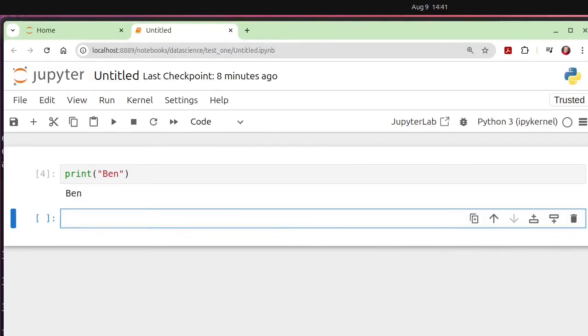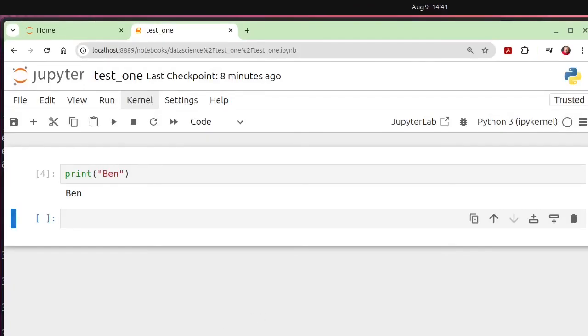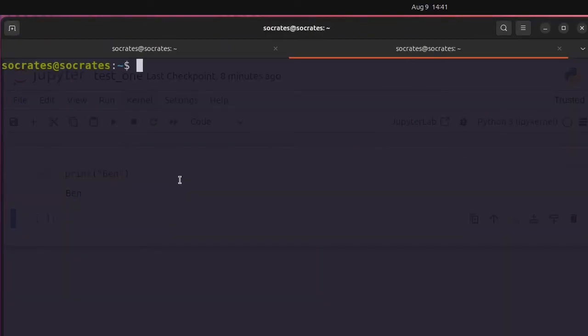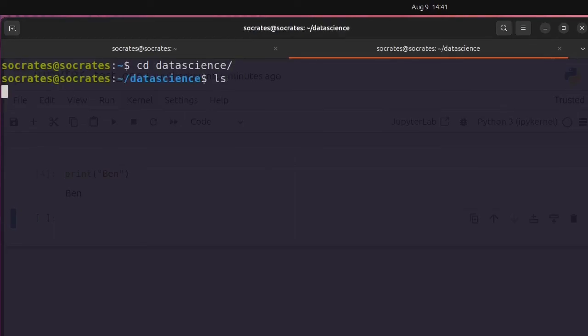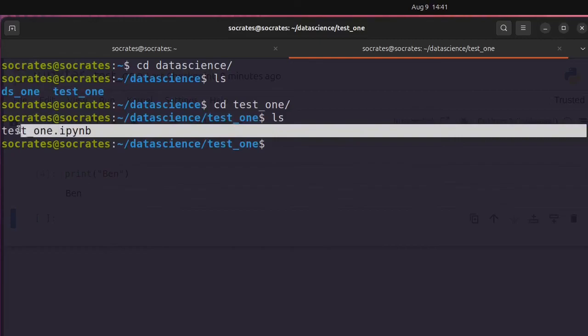So let's look at what's going on in the background. Before I do that, let me go ahead and title this. I called it Test 1. Notice it's got a physical extension on it. IPython Notebook is what that's called. So I'm going to rename it. So now if I go back over here and I look inside of data science, I've got my Test 1 folder. Remember, I made that inside of Jupyter Notebook. And then inside of there, I've got my physical file.